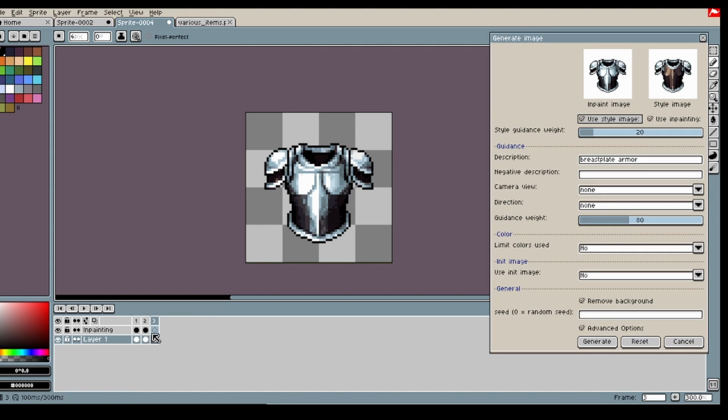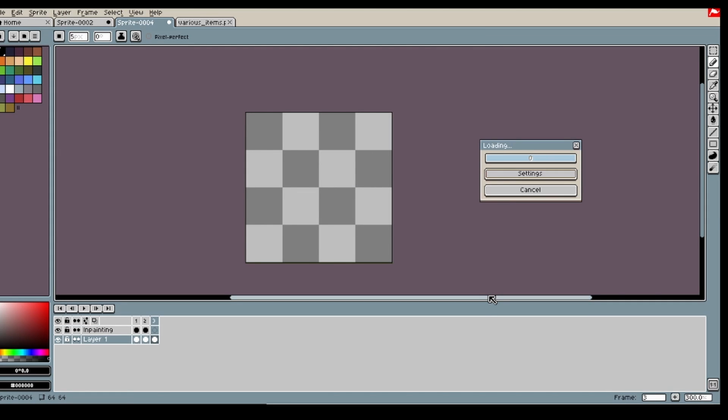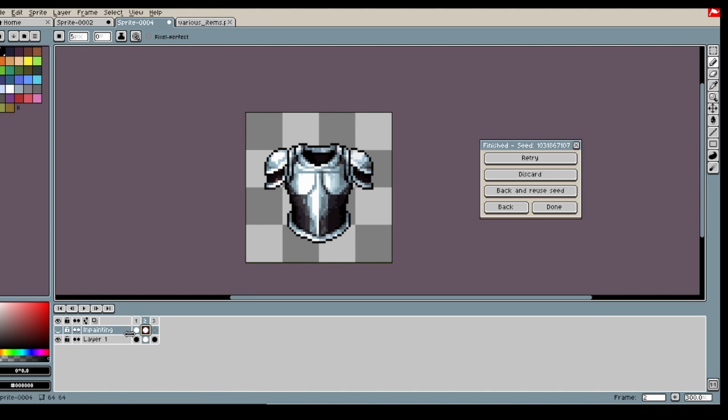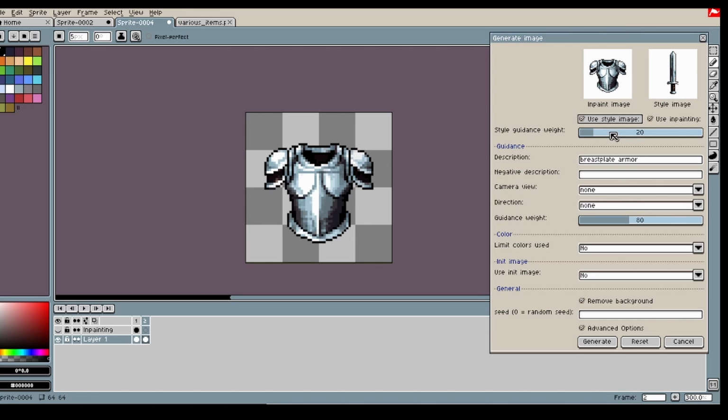Nice. And then we can actually continue this. If, for example, you're not happy with this part and you want to see if you can do better, you can in-paint that and generate again. And yeah.